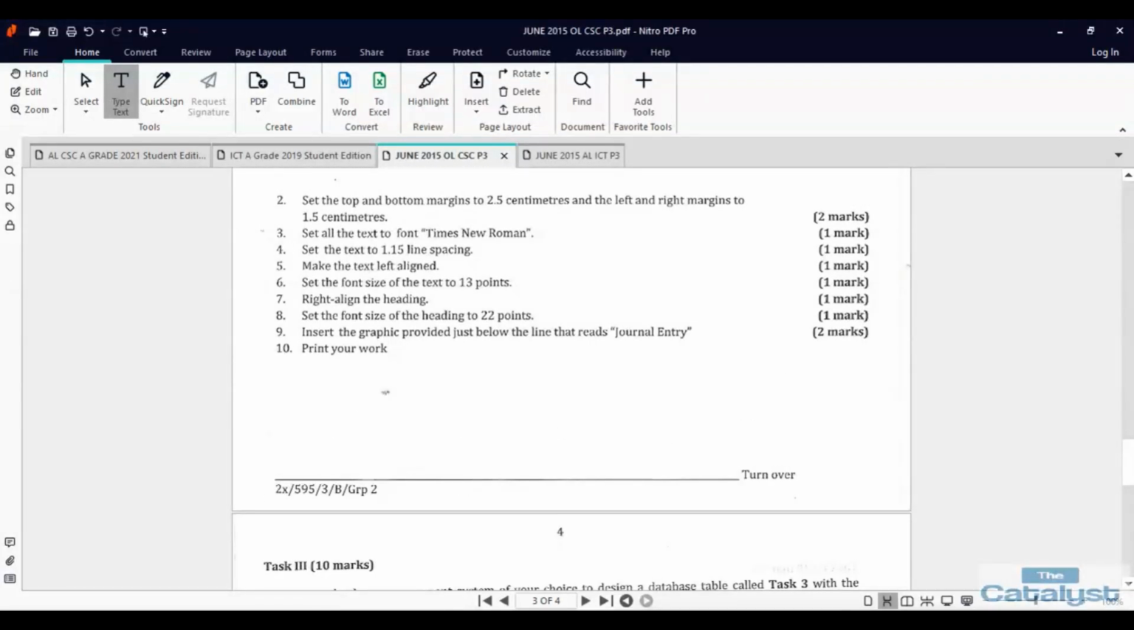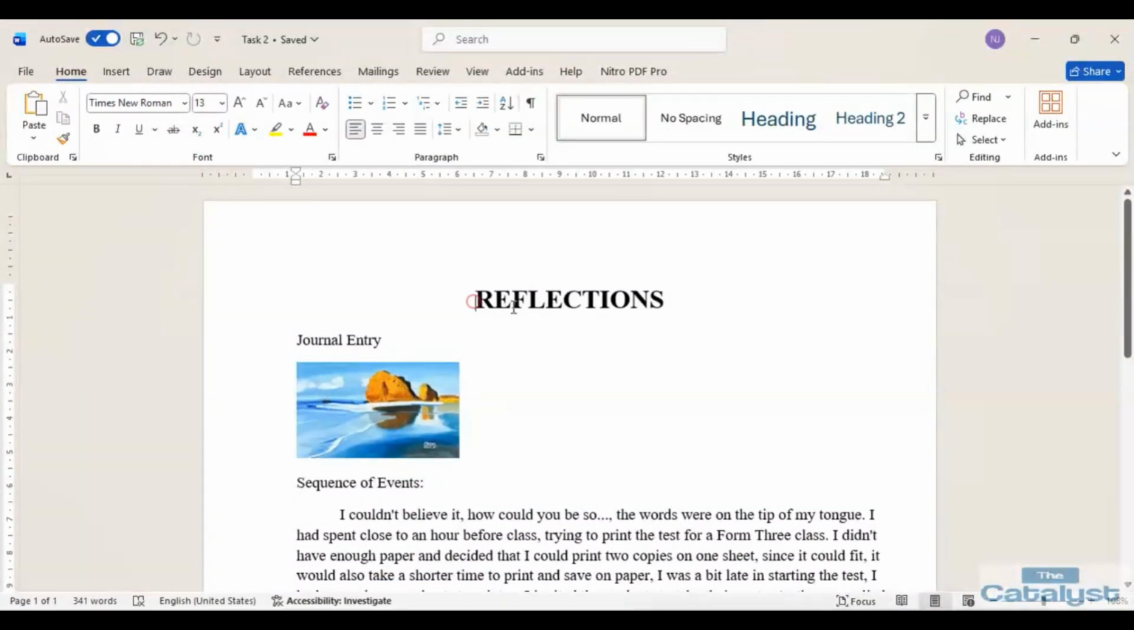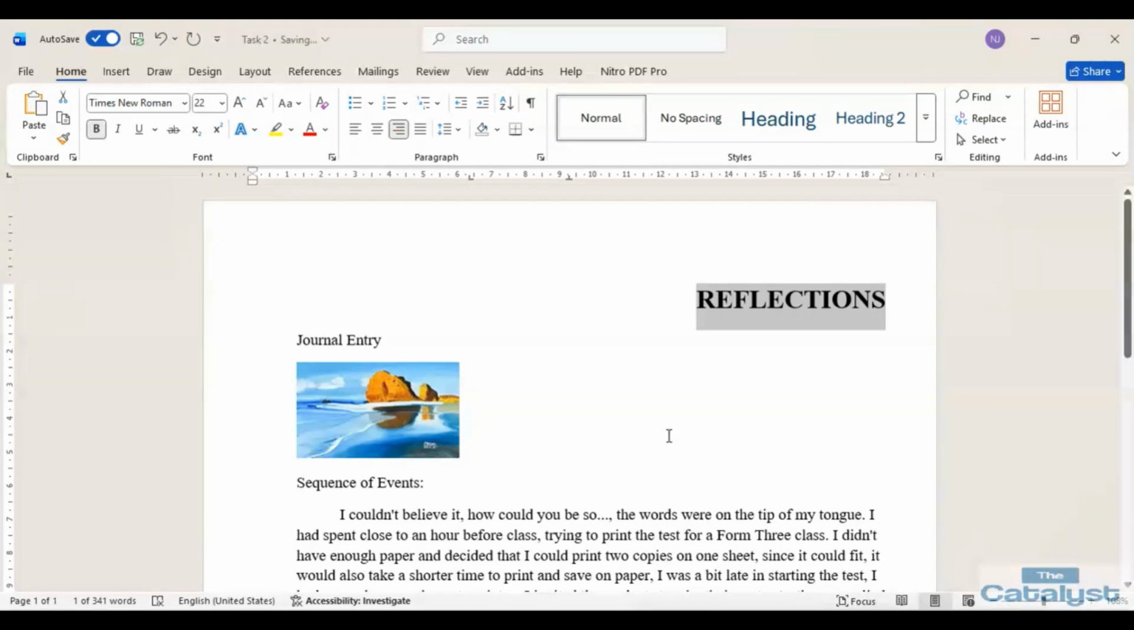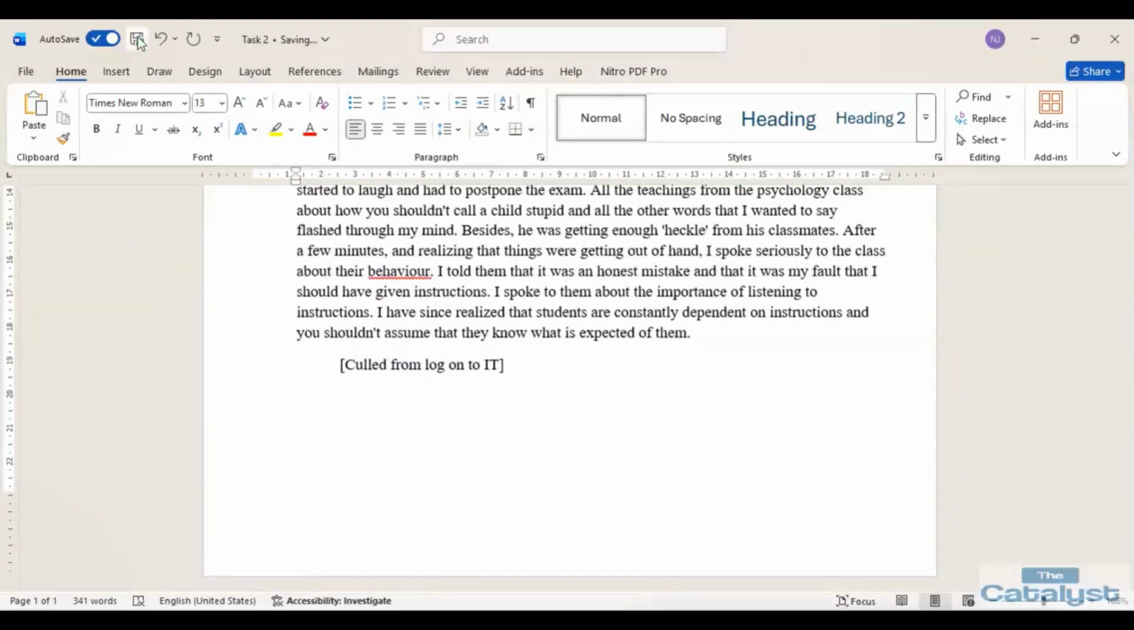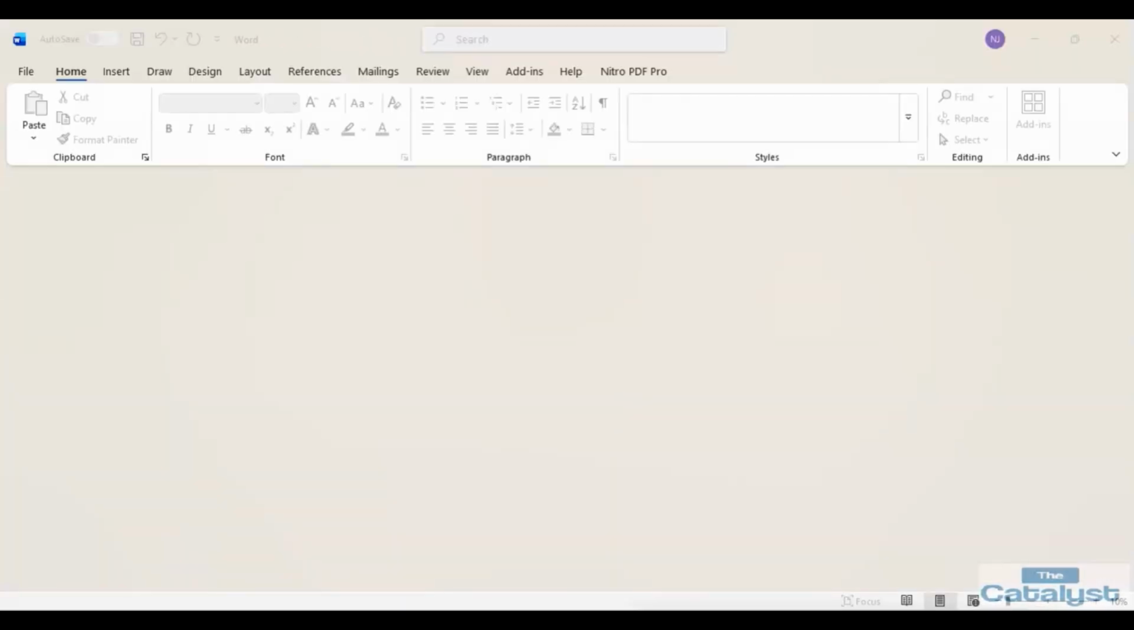Okay, we forgot question 7. It says right align the heading. The heading is right align. This is right align. So this is how our document looks like. Save and close. Very well. So we have done all of the work.